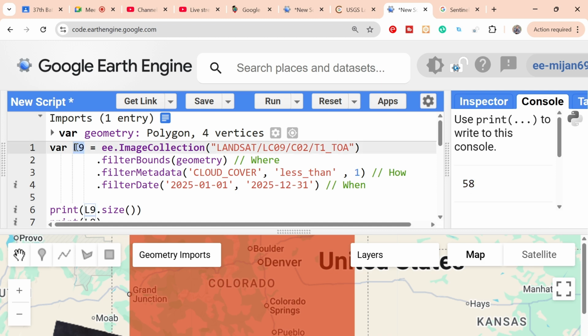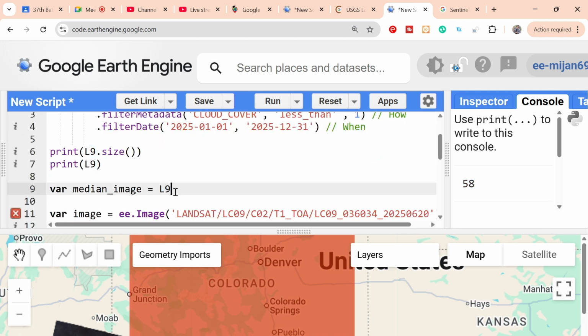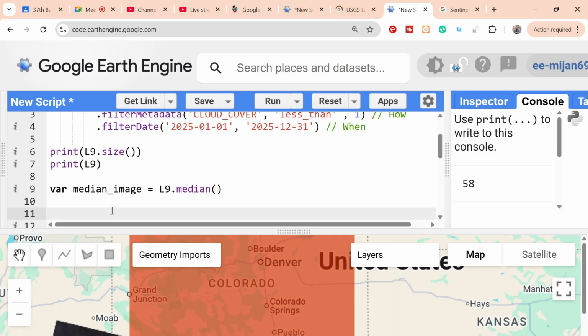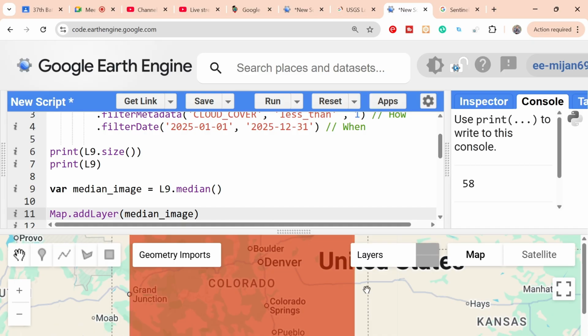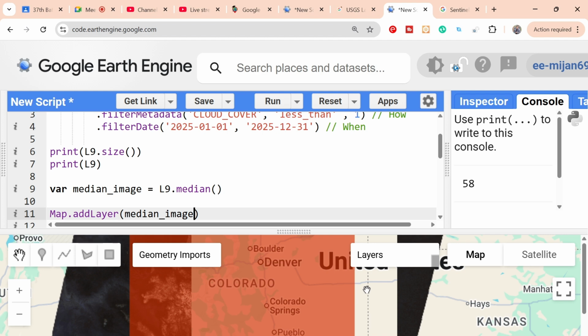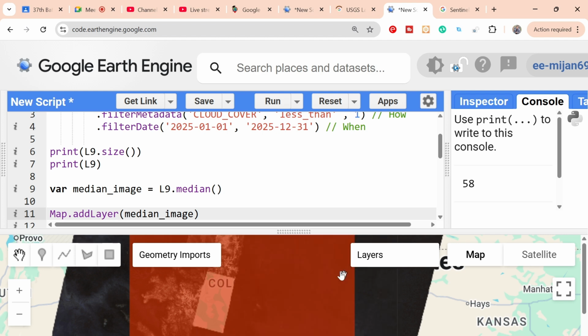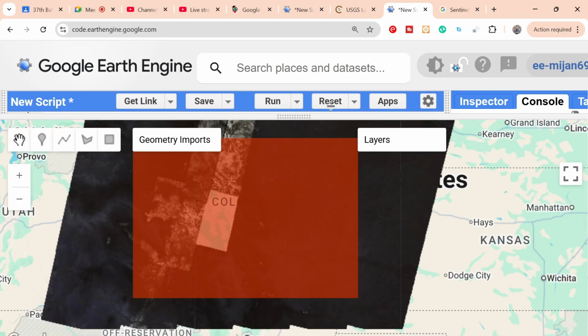I just copy and paste here and apply the median function. Then it creates the median composite. And if you add the layer, suppose Map.addLayer, I call the median image, so it creates a single image. Now I can see another layer. I'll just show you this type of imagery we find.